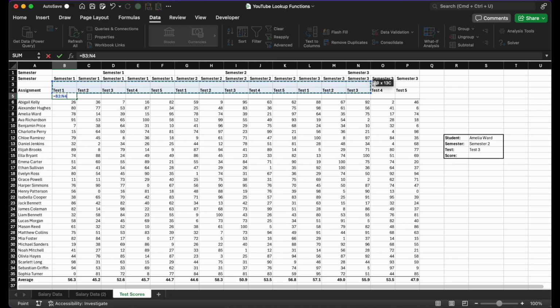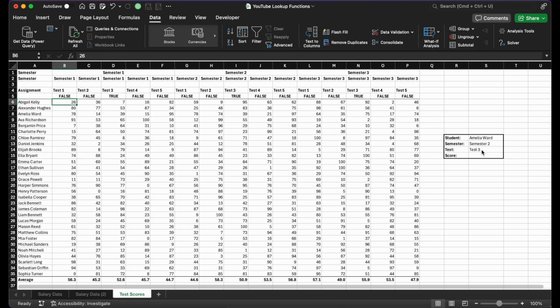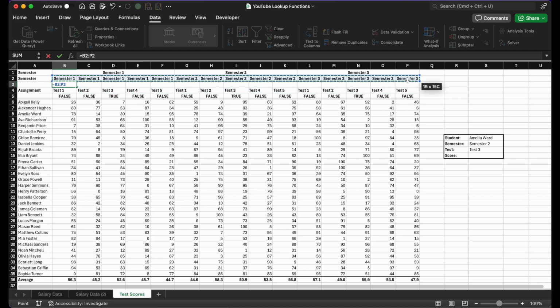So we can do equals and then select this array and hit equals and then our target value here, which is test 3. And this creates an array of trues and falses. And what that's known in computer science as is a Boolean. Boolean just means basically an array of ones and zeros, or trues and falses. And we're going to repeat the same thing up here for the semester.